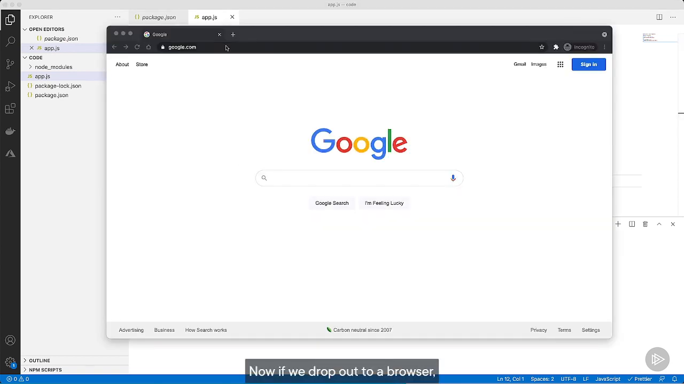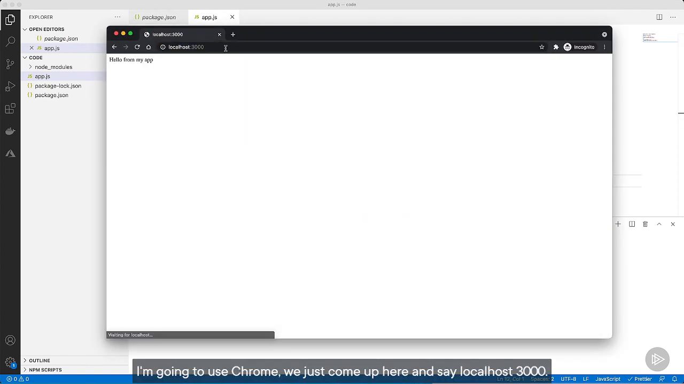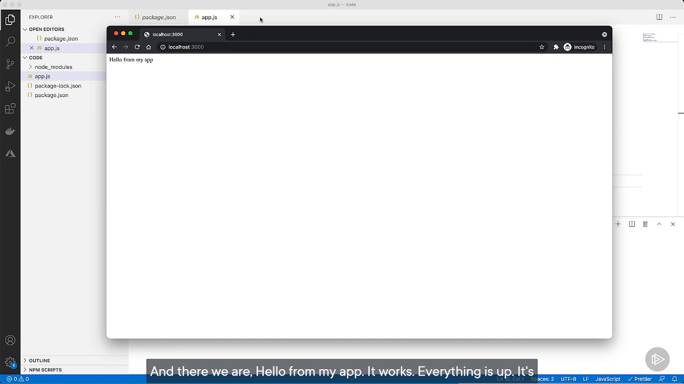Now, if we drop out to a browser, I'm going to use Chrome. We just come up here and say localhost 3000, and there we are. Hello from my app. It works. Everything's up. It's running. It's done.